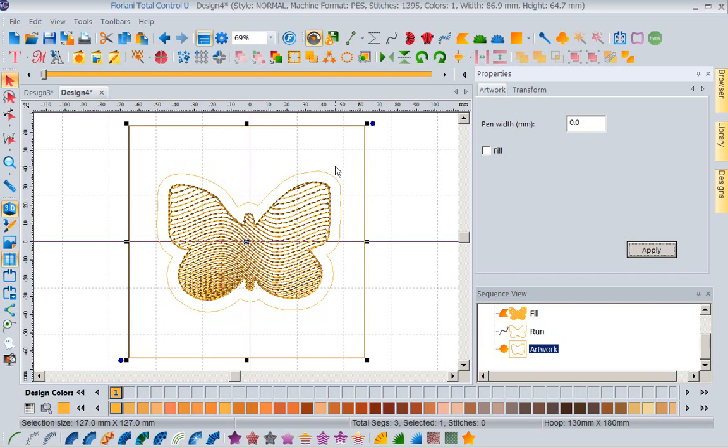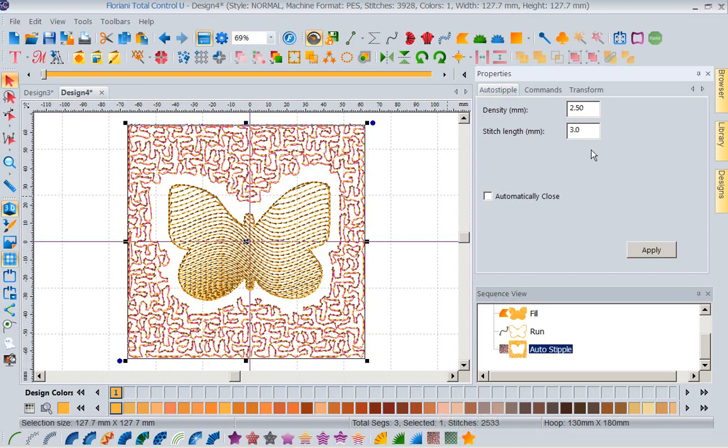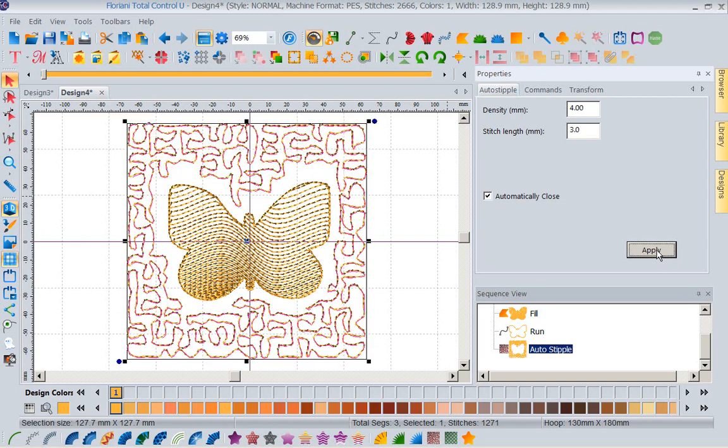Now with that combined, I can put a stitch around here. Well, the most logical, if this is a quilt block, is I'm going to stipple. Now, when my stippling comes in, it comes in with the stitch length at 3, but the density is 2.5. This is pretty much auto stippling. That's pretty close. Now, I'm going to select automatically close, and I'm going to make this a little bigger. I'm going to make it 4 millimeters density. I like that better.